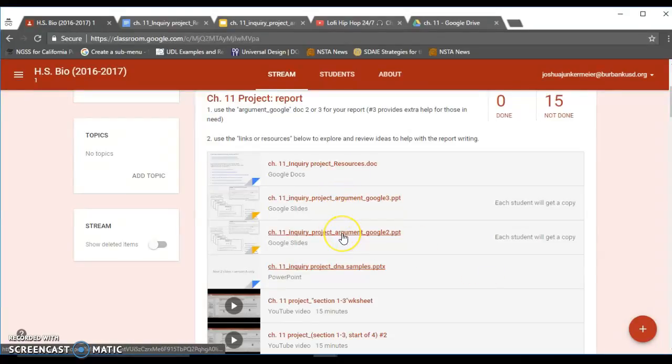I'm going to show you Inquiry Project Argument Google 2 as my example, but just know that there is a version, Google 3, as I mentioned in the prior video, that gives a little more support and makes it a little easier to know which resources and outside ideas you can pull from to help answer in your report. But let's go through the Google 2 version, this one right here, and I'm going to show you how I would proceed with the first question, and then use that same example to complete the rest of the argument.